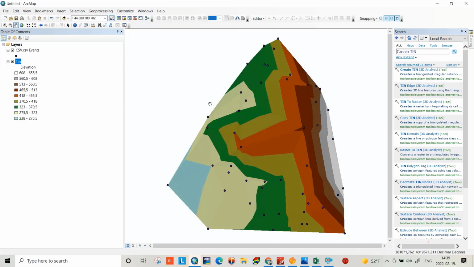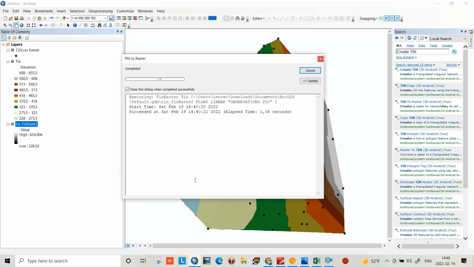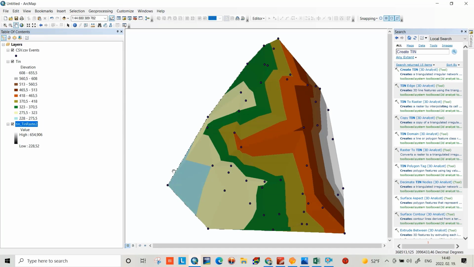And we have to convert the TIN file to raster. Here we have also TIN to raster. You can select this one or you can write TIN to raster. Search for TIN to raster. Select it, TIN. Just click OK. OK. Now we created our DEM file from XYZ.